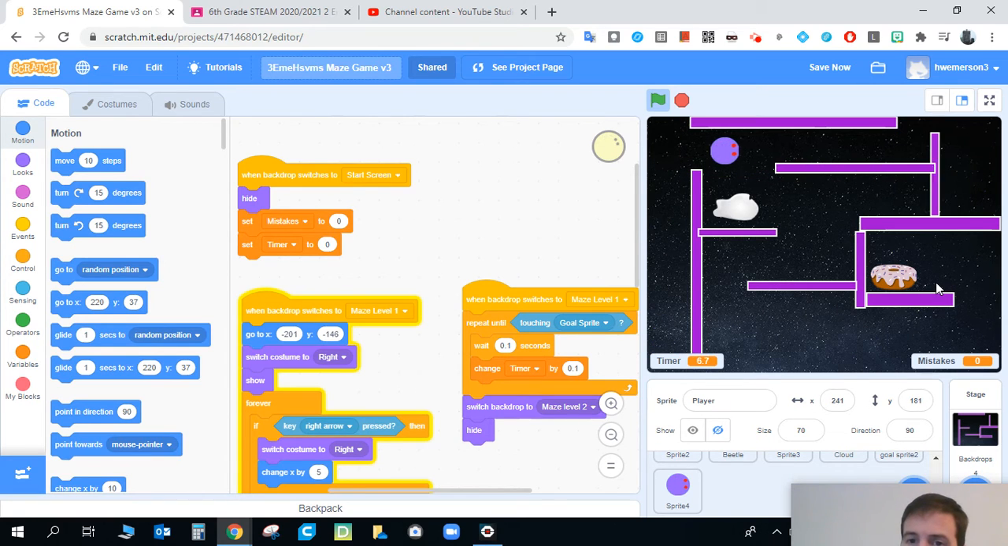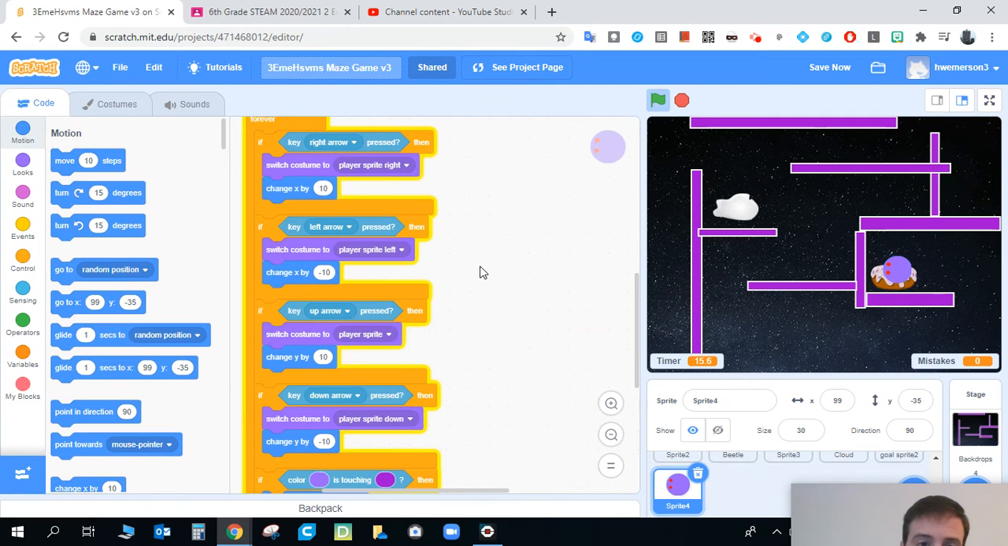And I've got this other level. That's the level that I wanted to have, right? And look at that. Uh-oh. So now I've got another problem. Now when I got to the gold sprite, I'm not getting to where I need to go. So I got to check my code in this sprite 4, right?